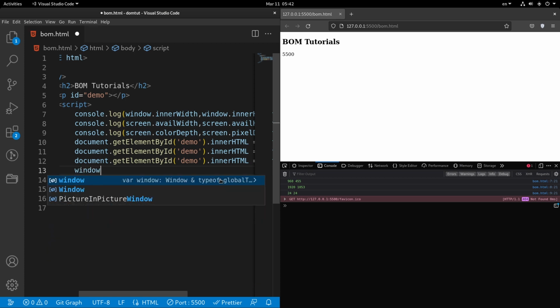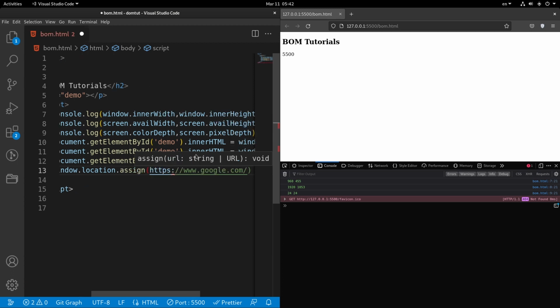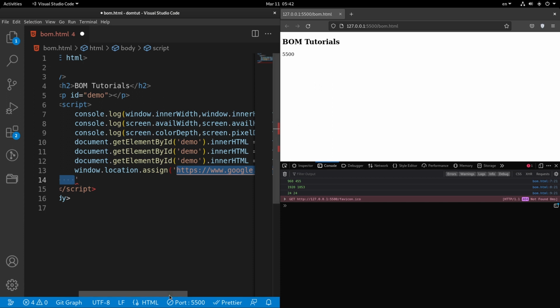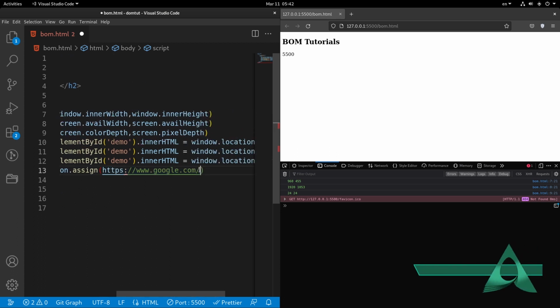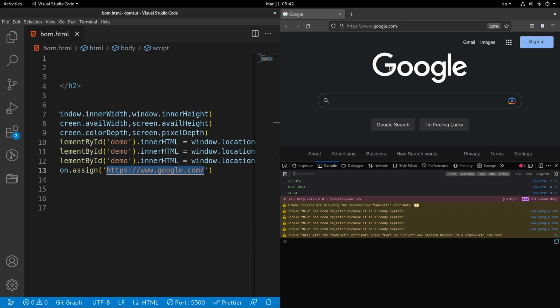So window.location.assign, and then open parentheses, and I'm going to paste in the address of Google. We should also place it inside the apostrophes. Oh, here seems to be something wrong, and okay. Now let's save this, and as you can see, we've headed over to google.com, right? So you can put any address that you like.